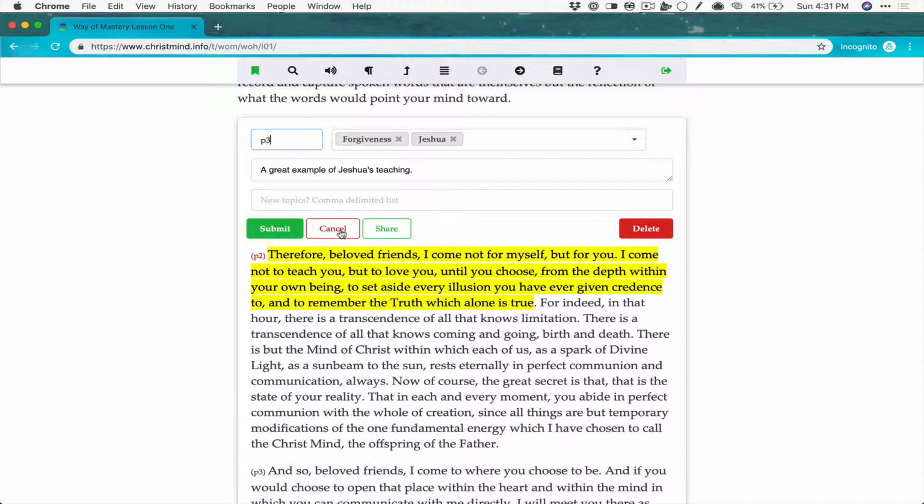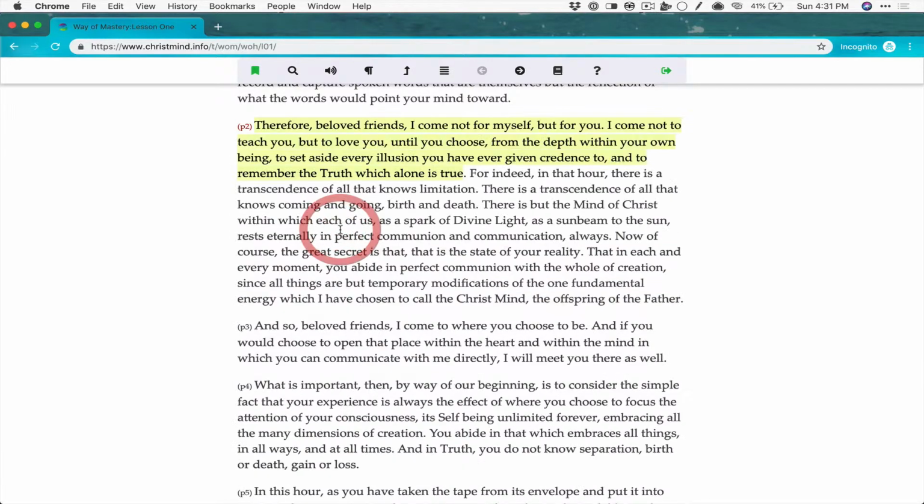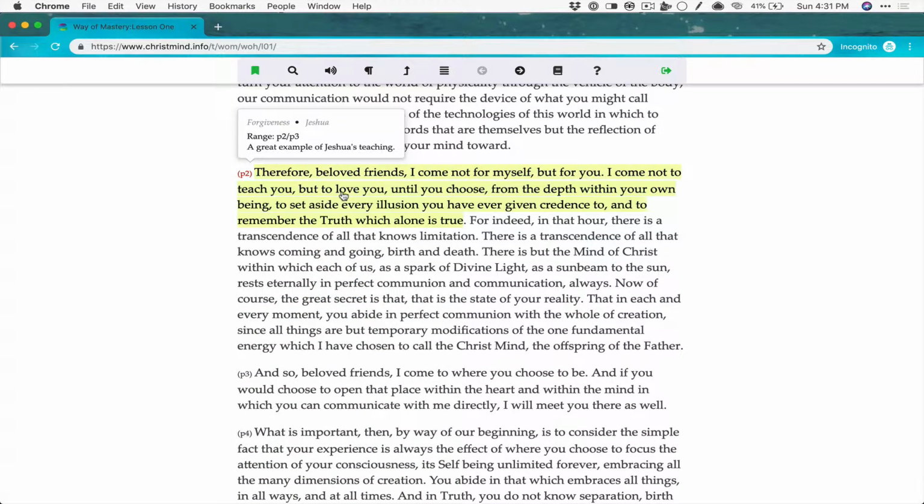Okay, so in this case, I'm going to cancel this because the change that I've made, it's already been applied. Now when I hover my cursor over the highlighted text again, you can see the modification is reflected. You can see the forgiveness topic has been added.